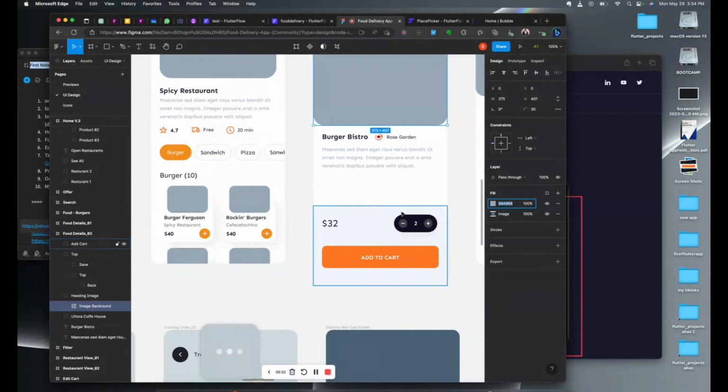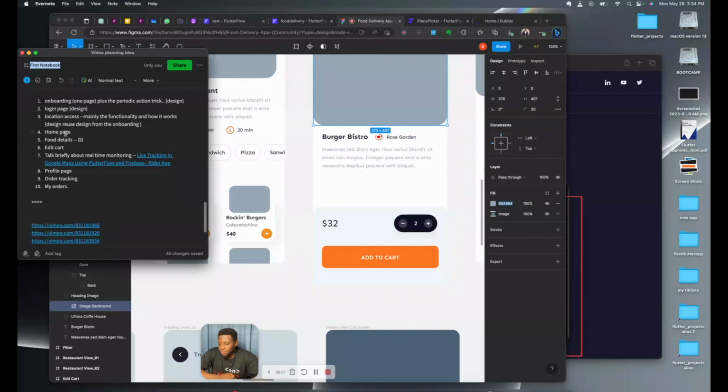Now let's see. I think we're done with this feature here. You can use this one to just copy the color and everything, and that's what Figma can do for you. So the next thing is edit cart. All right.